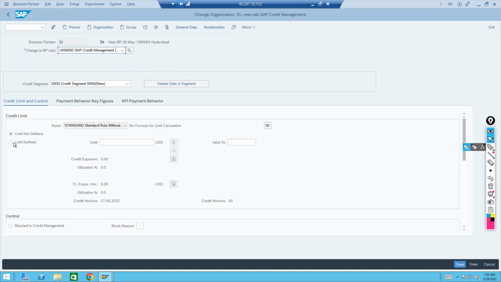Then limit, whether you have defined a limit for this customer or not. This is an ad hoc limit. You could just mention it and you can request the limit. But again, that goes for approval.